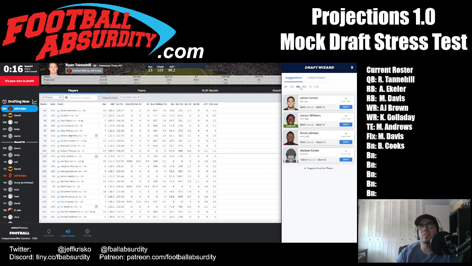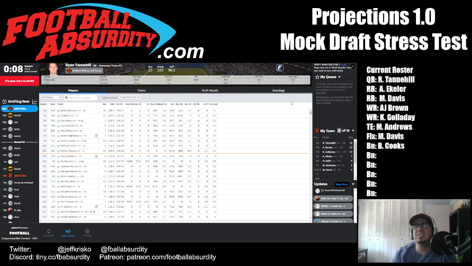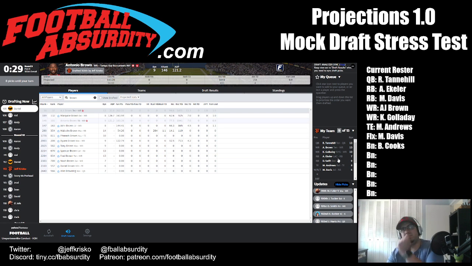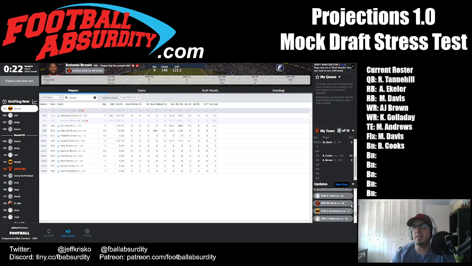All right, so I will go ahead and pull the trigger on Antonio Brown. Is that higher than he's going? Yes, but not by much. Let's see, that would be pick 104. It's a little bit higher than he goes normally, but not too much higher.